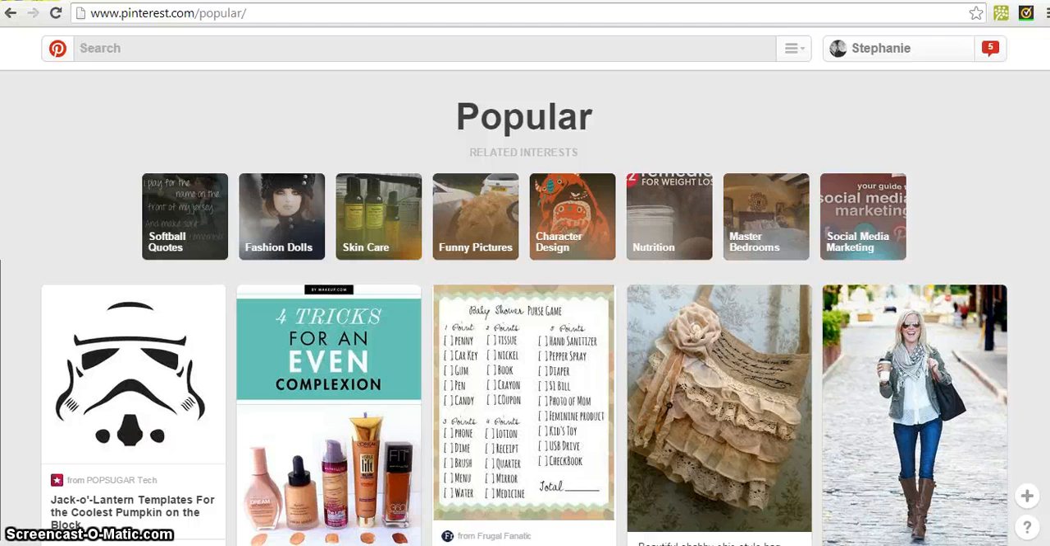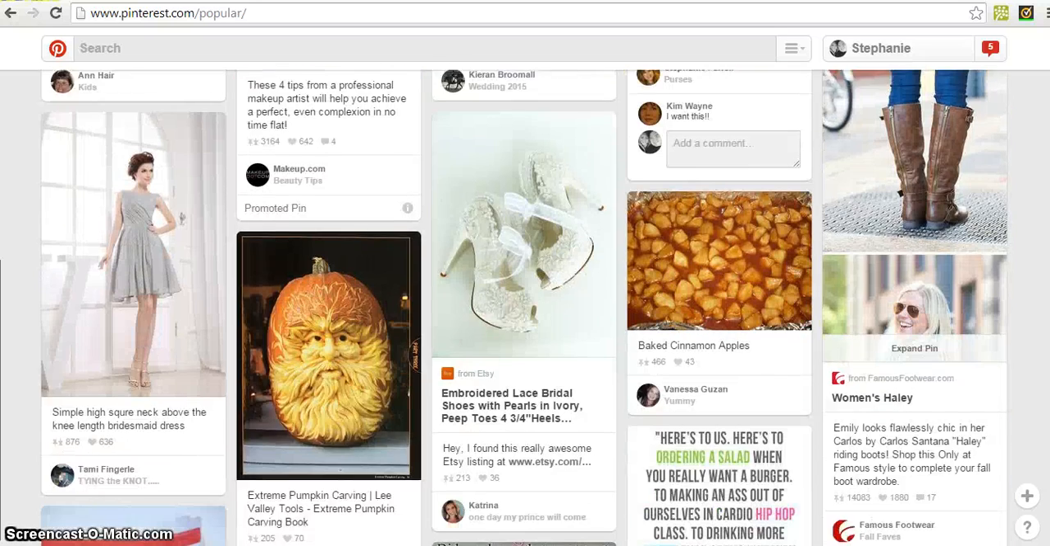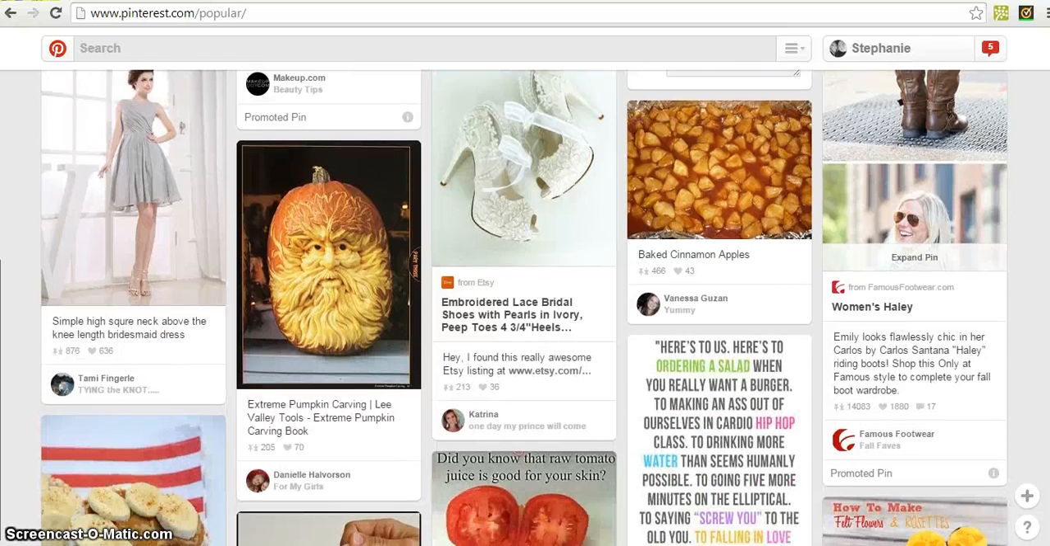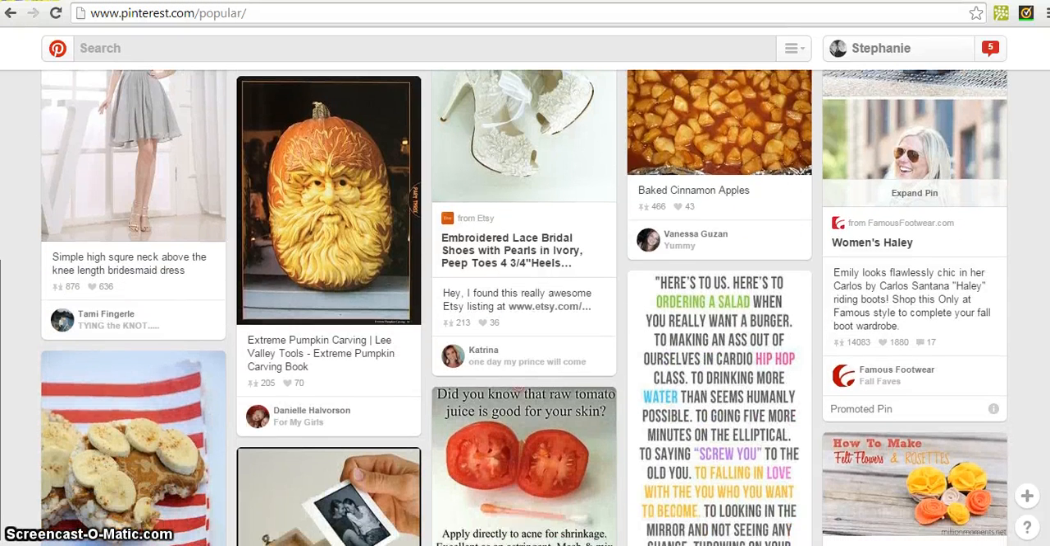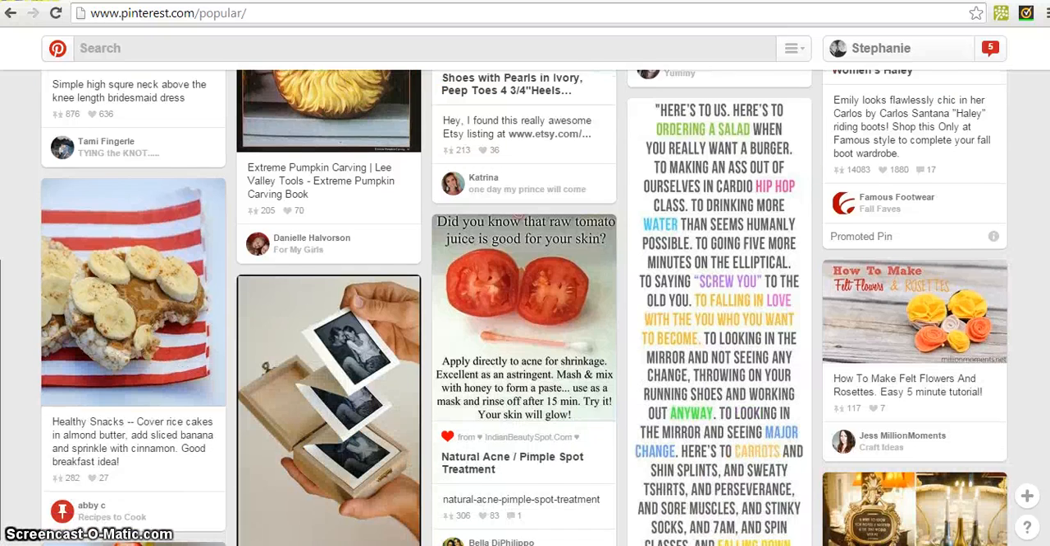These are the most popular pins. So the most pinned pins show up on this page. So it's ever changing. Obviously, every day it's different. Every hour it's probably different. That's pretty cool. Way too hard, but pretty cool.